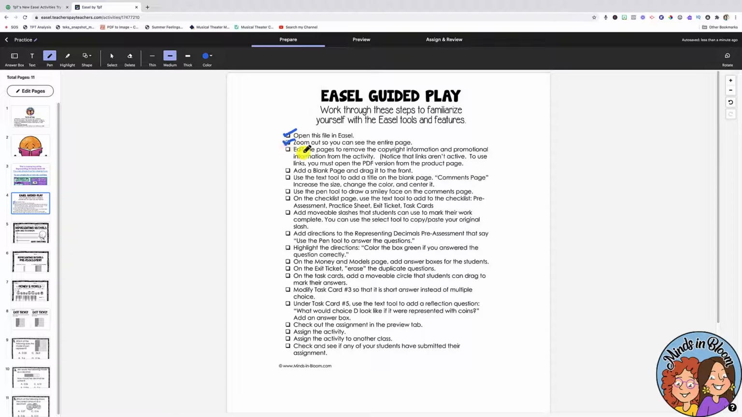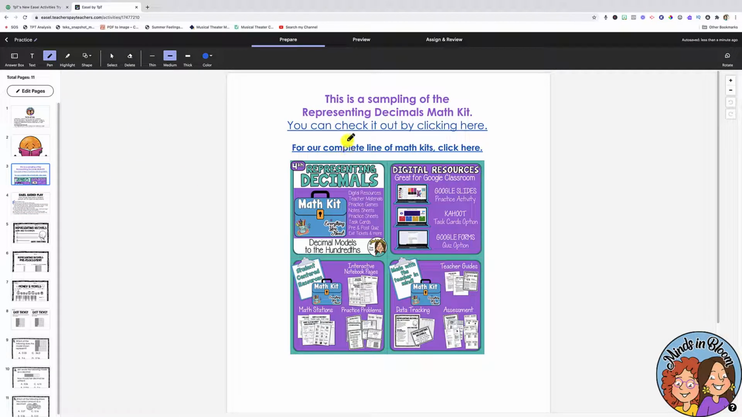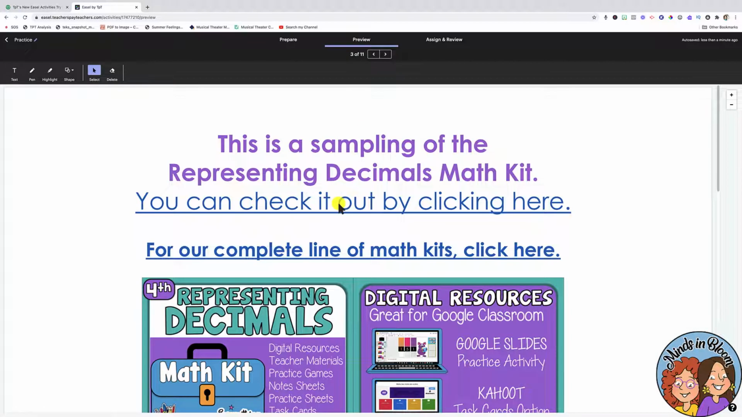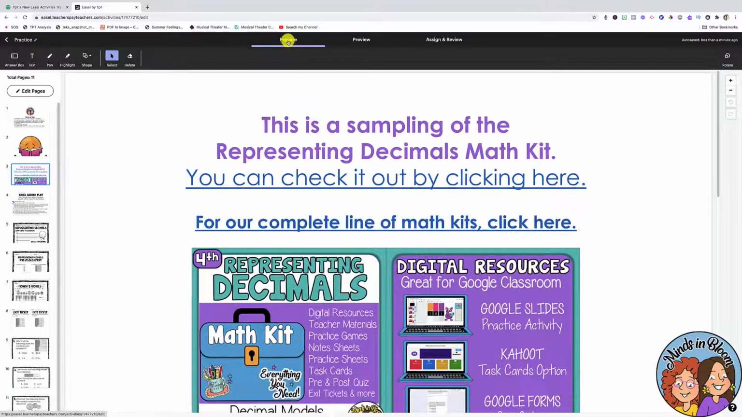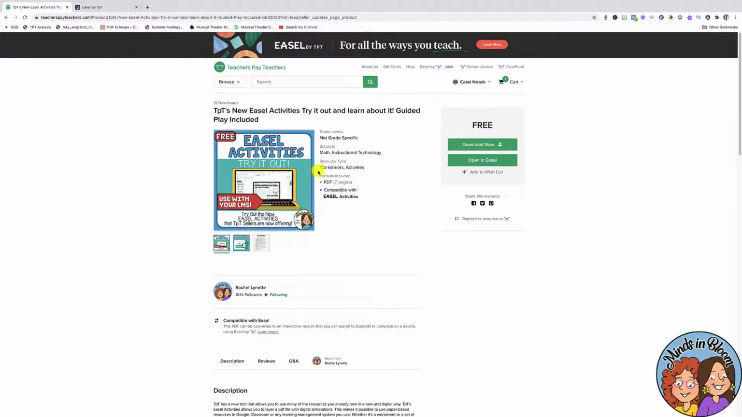Okay, the next thing says to edit the pages to remove the copyright information and promotional information from the activity. Notice that links aren't active. To use links, you must open the PDF version from the product page. So let's go ahead and look at something with a link. Here are links, but they are not clickable. Even when you go to the preview button, they're not clickable there either. So if you need these links, you can always go back to the product page and download the PDF.